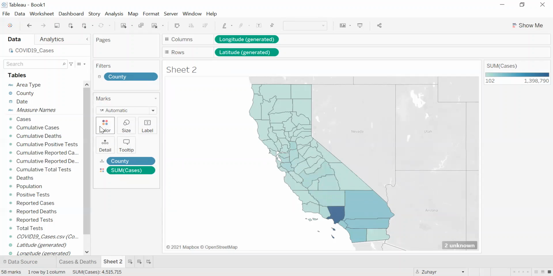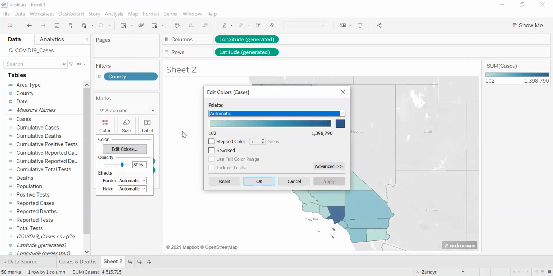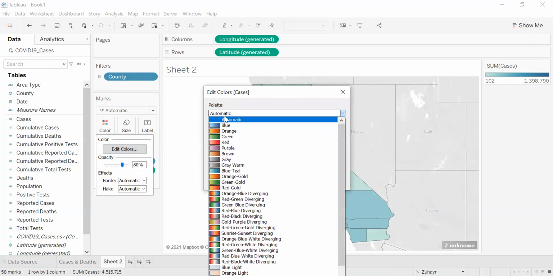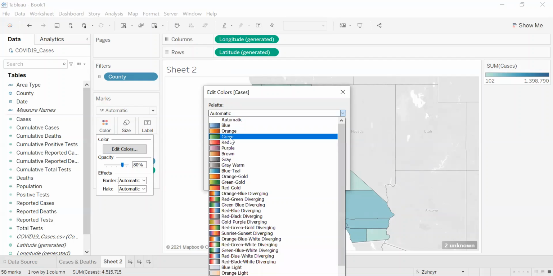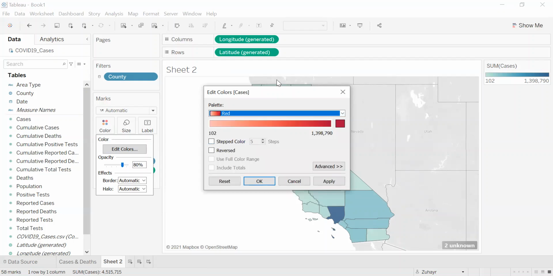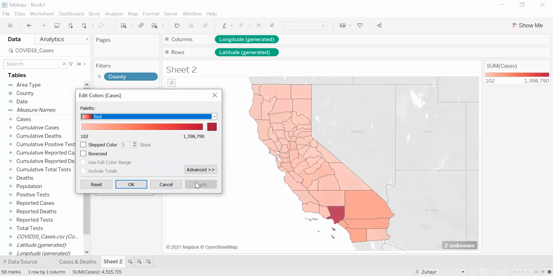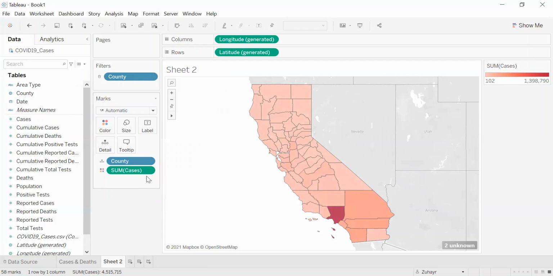So you just click on color right here, and you can click edit colors. Right now it's blue, and Tableau has a bunch of different options. But for this, I think red will be a good option. You can drag this dialog box here and click apply to preview your data before you make changes. And yeah, I think that looks pretty good.